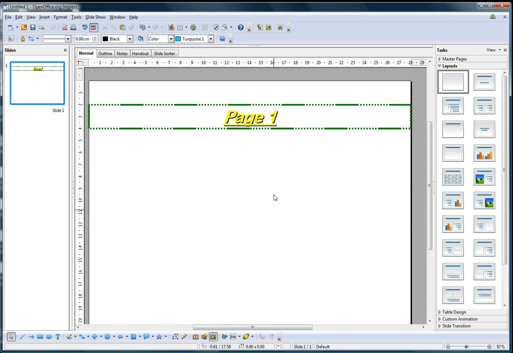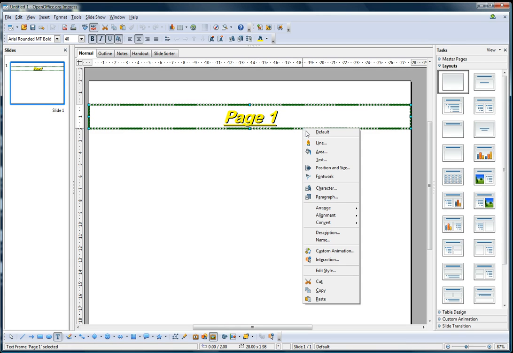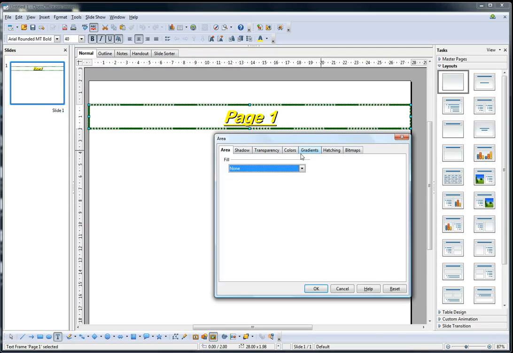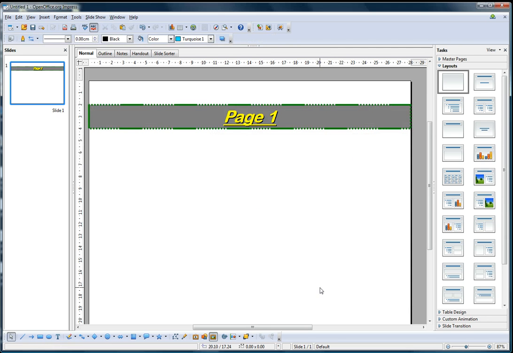You can also change your background the same way by clicking on the text, clicking on the line till you see the handles, put your cursor on the line, right clicking, click on area, choose color for fill, and select your color. And that's how you format a text box.